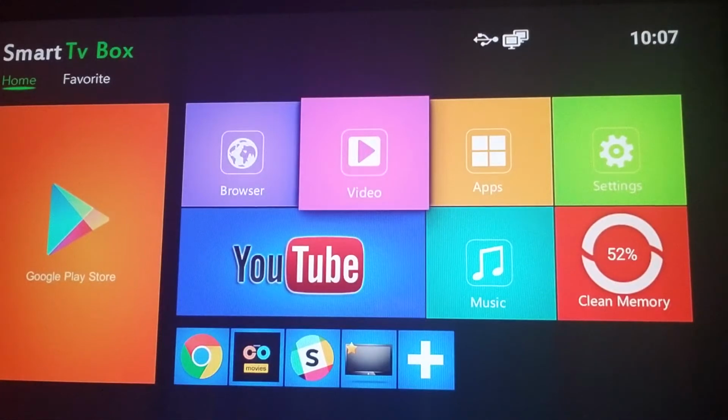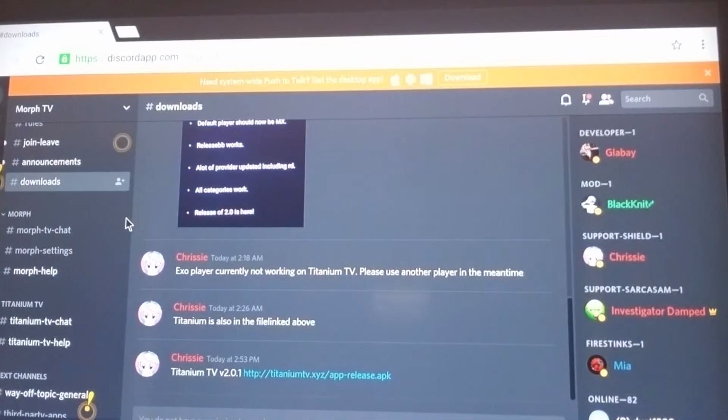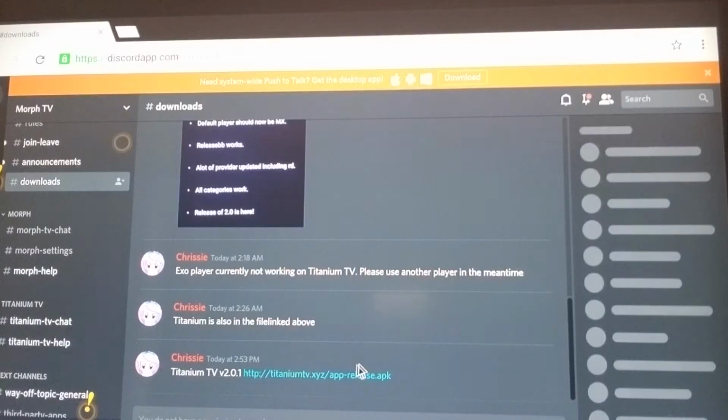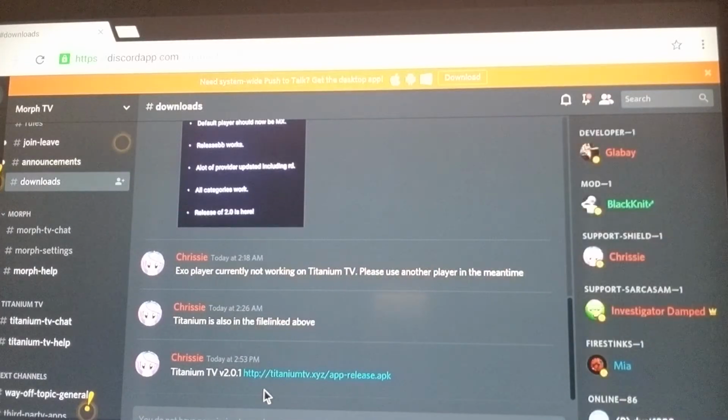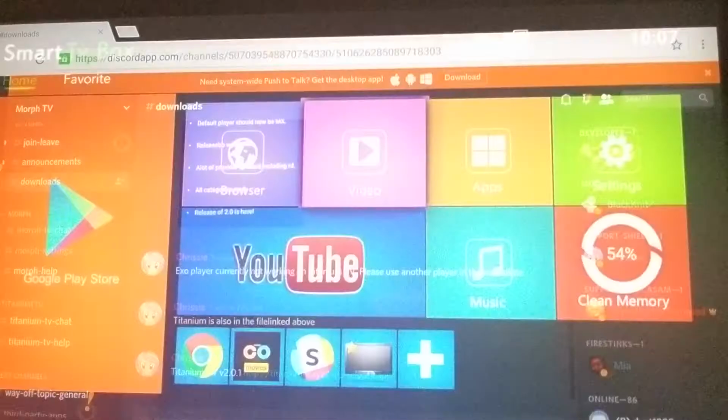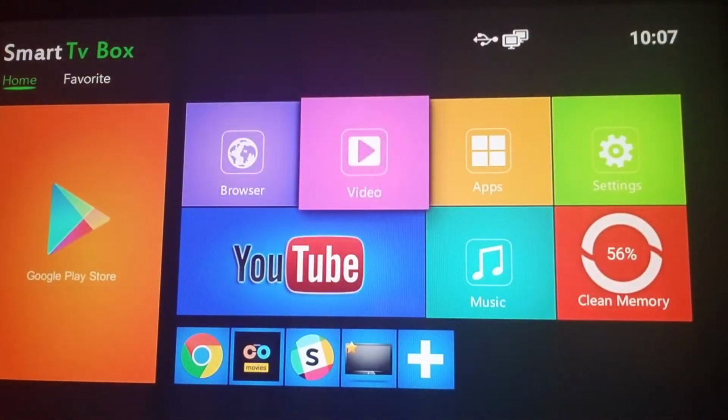I'm going to post a link to the download in the description. To download the link, you're going to open your browser, and you're going to see right here. This is the one I'm going to copy and put in the description. And then to download an app, all you have to do is open up the link within your browser and it will take you to the download page and it'll just download. It'll download to your box.